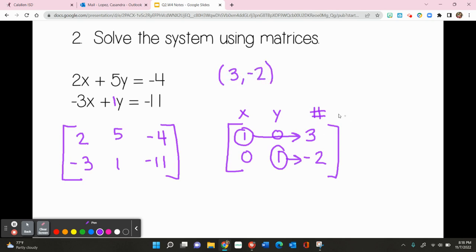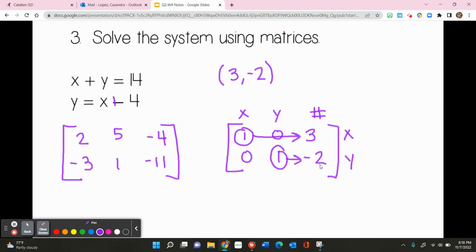Now, if you want a shortcut of a way of thinking of this, just always remember that your variable on top is your x and your variable on bottom is your y. So when you come to write out the coordinate for your solution, it should always be 3, -2. Always the number on top, comma the number on the bottom. So that's number 2. Let's go and take a look at number 3.